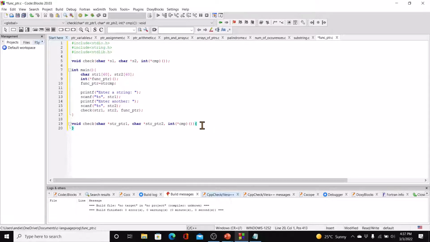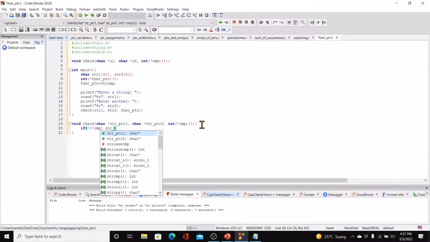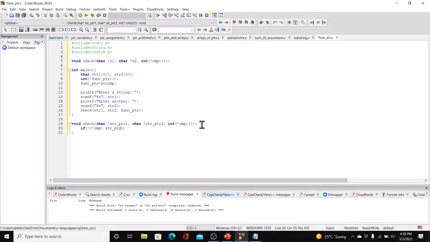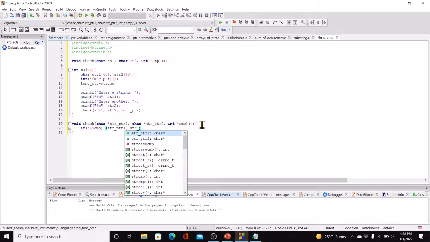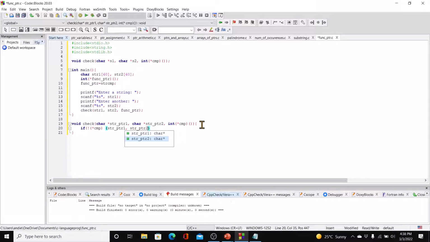Within this function we will just check if not (*cmp)(str_ptr1, str_ptr2). So we'll have these in brackets, and str_ptr2, right?